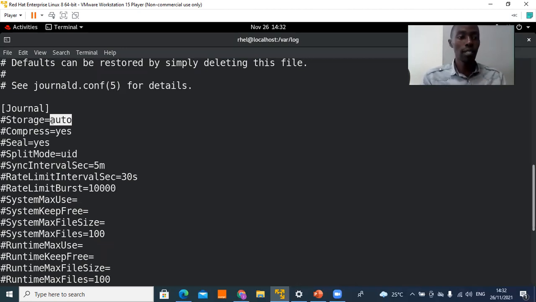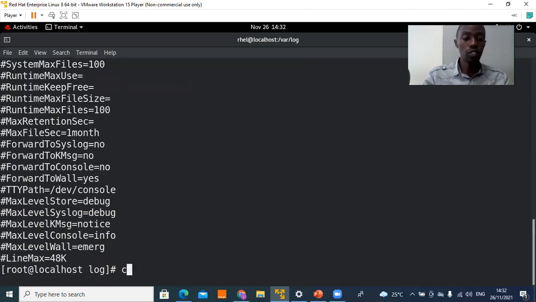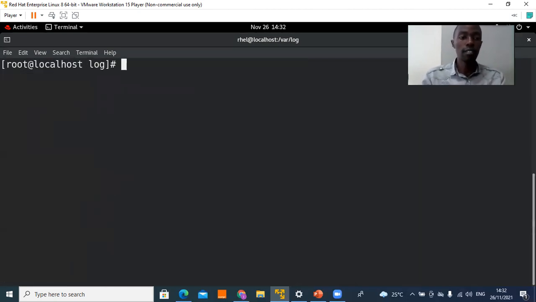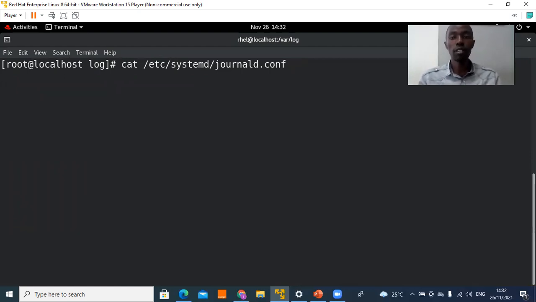So it is always advisable that if you want to ensure that the journals survive reboots, or to make them volatile, persistent or auto, you can always come to this configuration file, which is /etc/systemd/journald.conf. That is the configuration file attached to that.